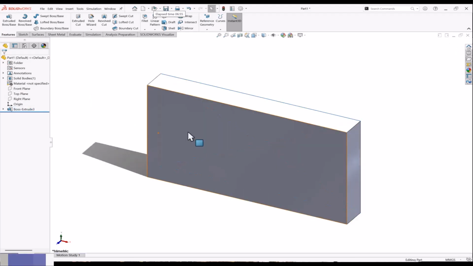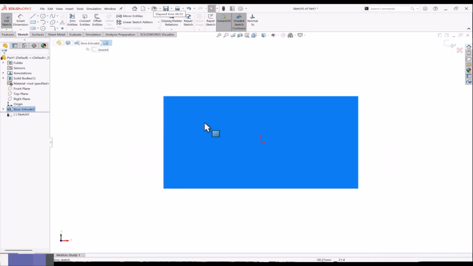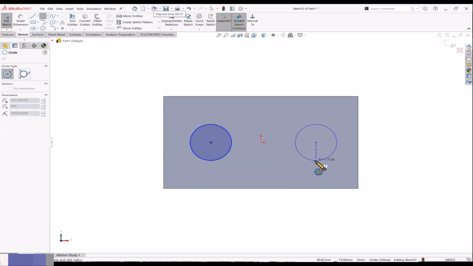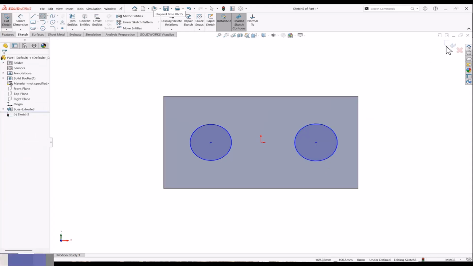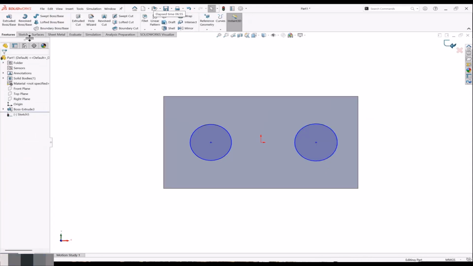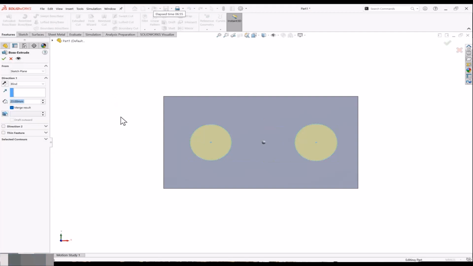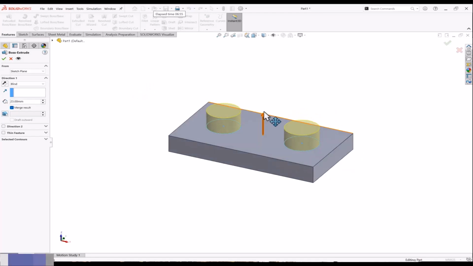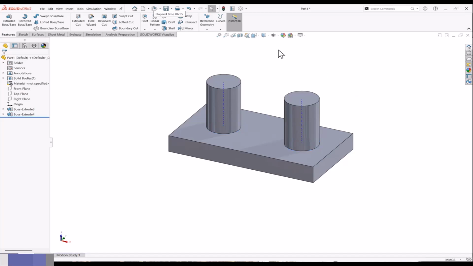We'll select this face and sketch on it. We'll just make some sketch, like I'll make one circle here, one circle here. I'm going to extrude them, so I'll make cylindrical objects. Let's increase some height here and do OK. Now I want to make a plane that should be tangent with these faces.